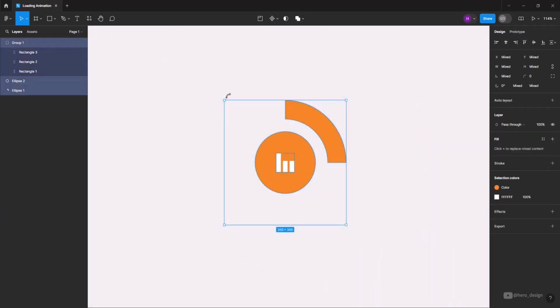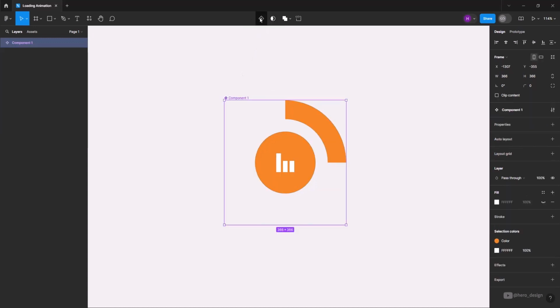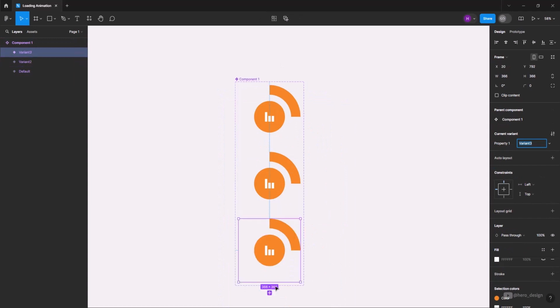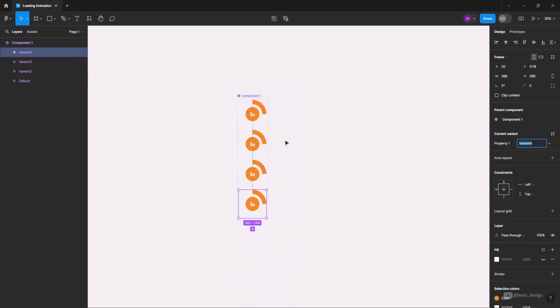From this part, I will click on the Create Component icon and then I will click on the Add Variant icon. By clicking on the plus sign, I copy those 2 and create 2 more components to have such a form. Now I need to edit each of these elements.